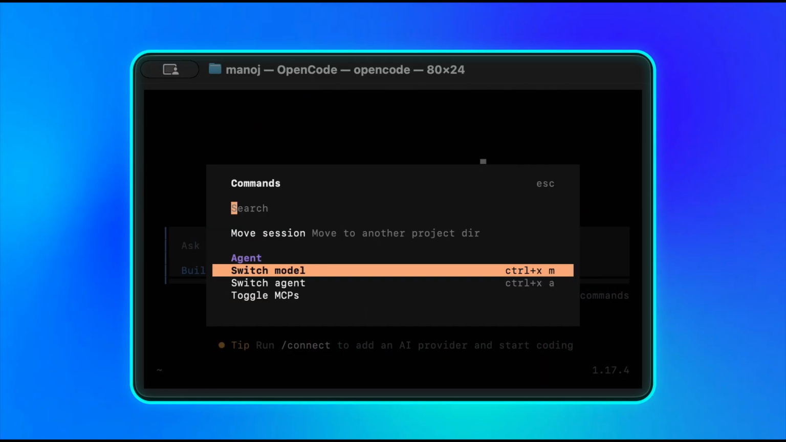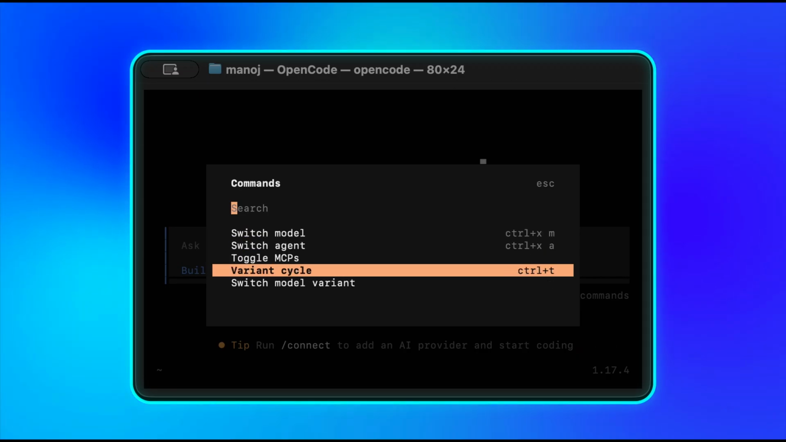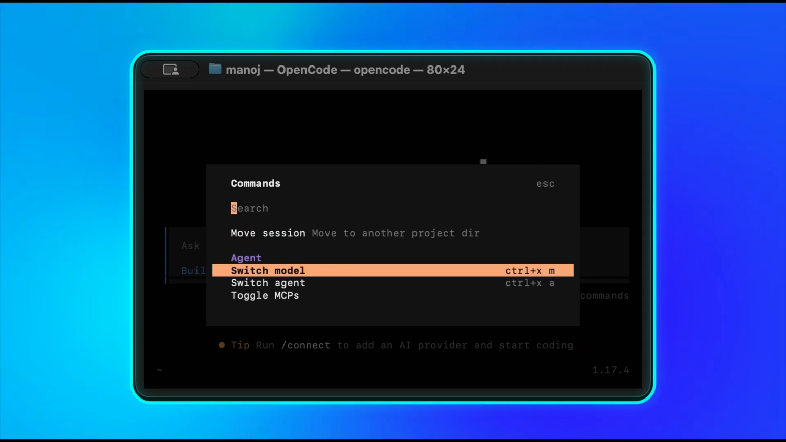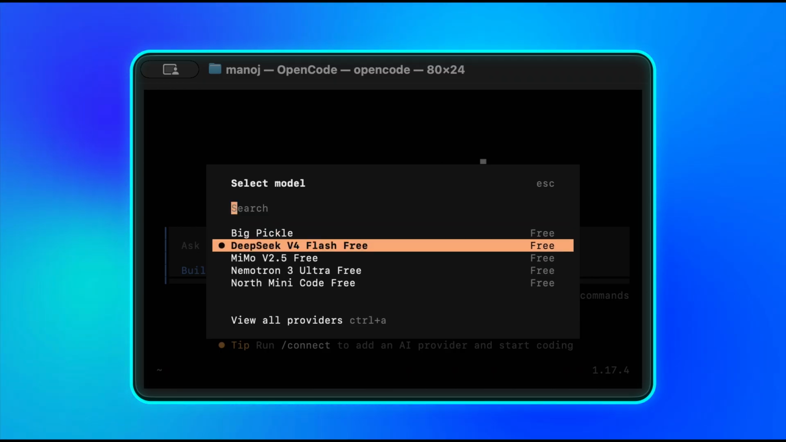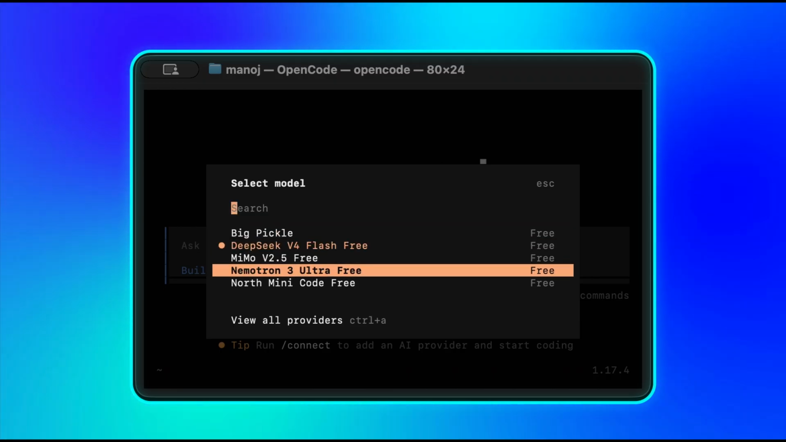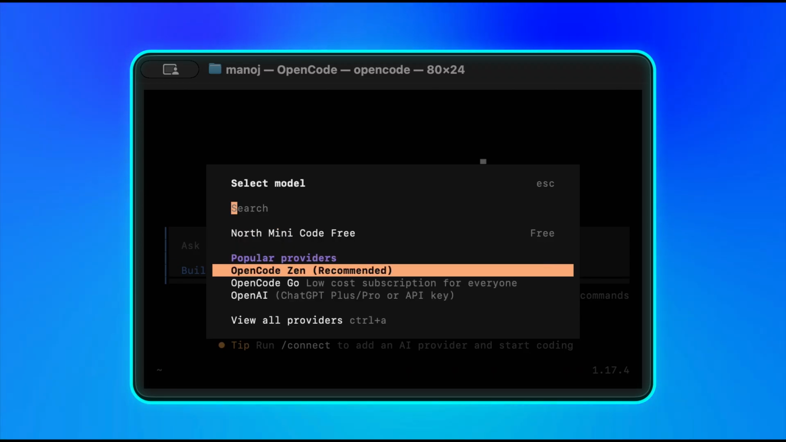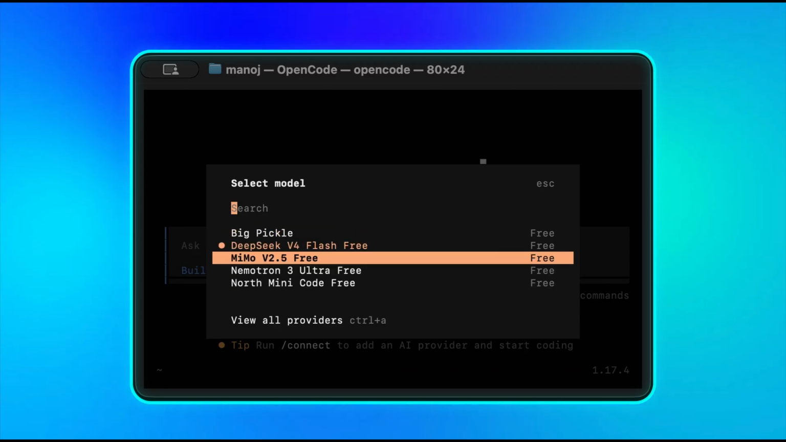Along with that, there are some features for sessions here. For example, if we want to switch models, we click on that option and we'll see some free AI models to choose from, which we can select and use completely free of cost. But that was about the CLI. Now let's understand how you can use the GUI.